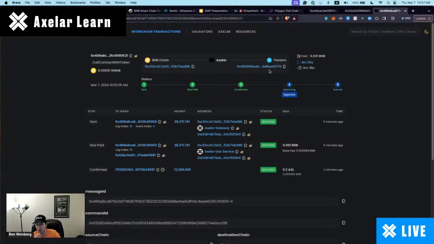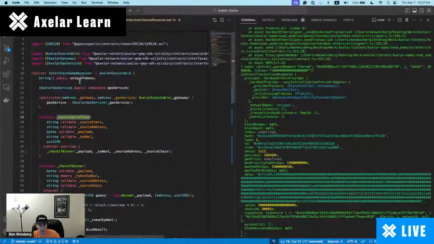Basically, what I'm hoping will happen once this transaction actually does go through, and I'm specifically talking about the BNB to Phantom one, because remember, the BNB one, I passed in the correct value of 5. So this transaction is going to win the game. And what we're going to see, hopefully momentarily, is a callback function. The callback function, if you recall, is in the Interchain game receiver.